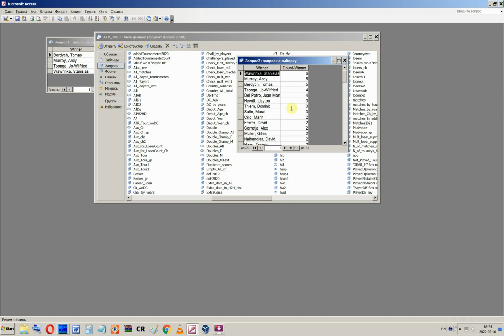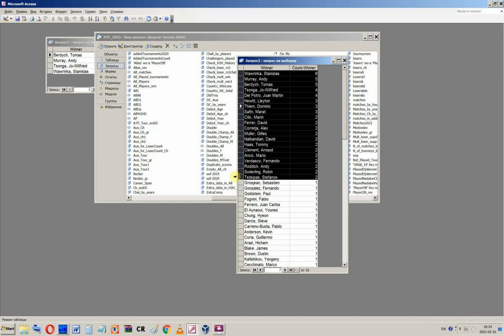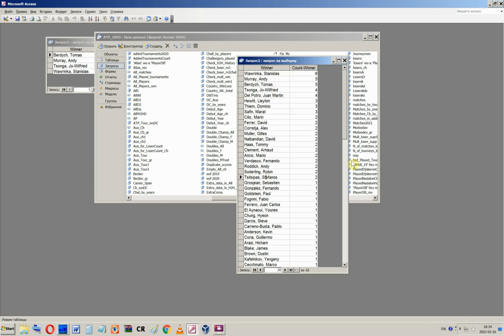Stan Wawrinka has 6 wins in total, Murray is 5, Berdych 5, Tsonga 4, Del Potro 4, although he does not have wins from one of them, or maybe even 2, anyway. Then Hewitt, Dominic Thiem, you can see. We didn't spend much time, but we got the data we wanted. So that was just an example.